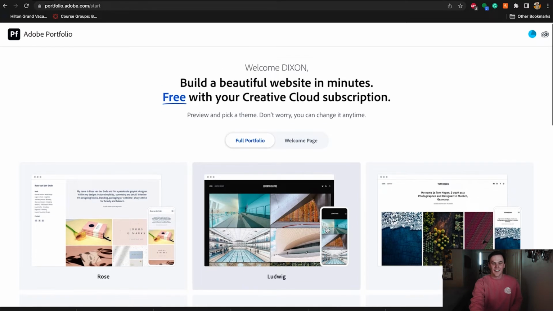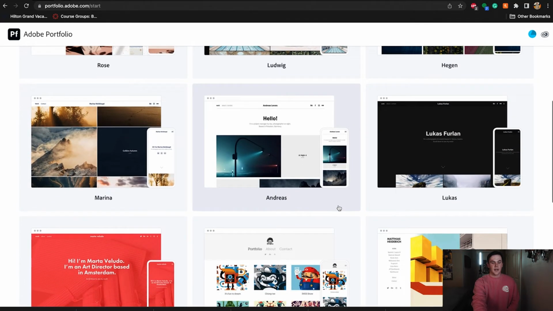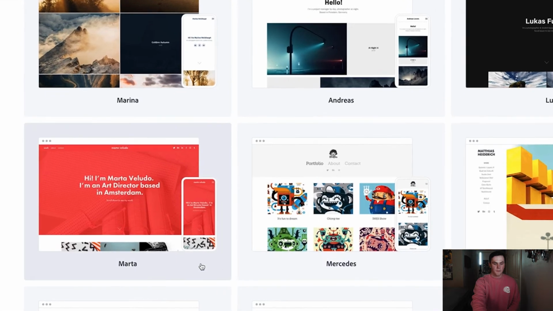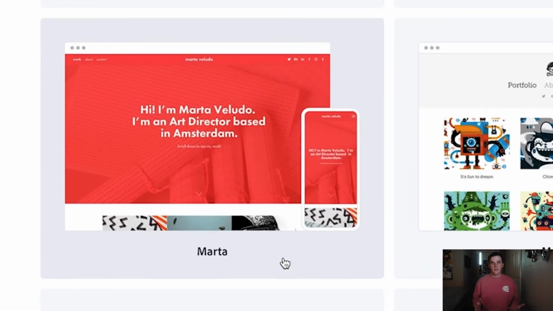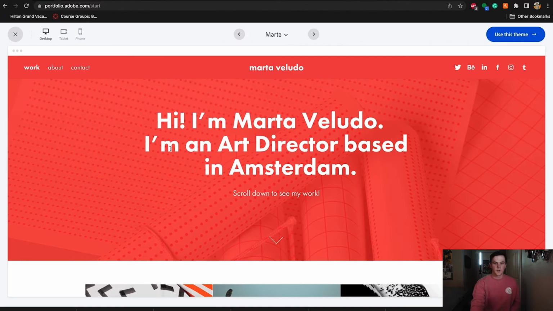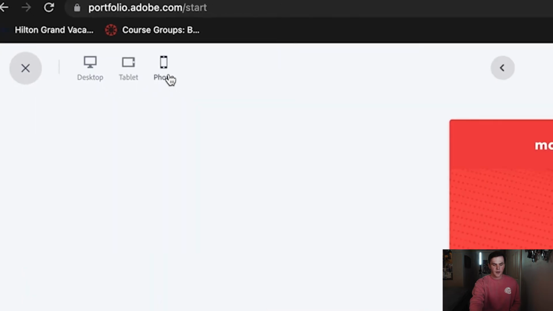So you start off here with these templates that Adobe has pre-made for you. So many different options for so many different things. I personally am going to go with Marta right here, just because I've used this one before and I'm fairly familiar with it. So once you select your template, one of the cool things you can do is actually see what it would look like on a desktop, a tablet, and a phone. So as you can see here, this is what it would look like on a desktop. If you wanted to see what it would look like on a cell phone, you come up here and click this.